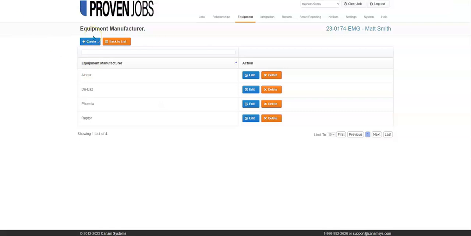One of the last things that we need to set up before we actually begin creating pieces of equipment to be assigned to jobs is to create our locations, our warehouses, and our trucks. The system will also default to users being locations if you need to assign a piece of equipment to a specific user. But in this case, we want to create a warehouse or a truck.